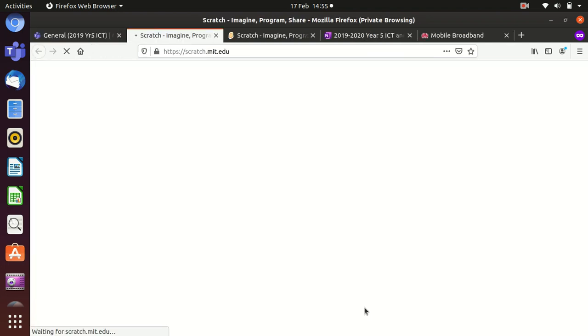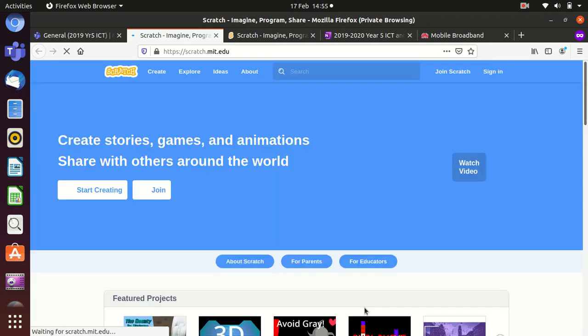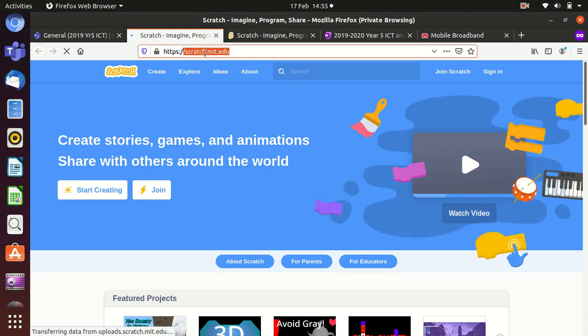So if we click on the site, we're now on the Scratch website. And we can now log in here. Obviously, if we don't want to go into Teams at all, if we're just logging in at home and we've already set up our username and password, then we can just type the web address. It's just scratch.mit.edu. And that will take you straight onto the Scratch website.